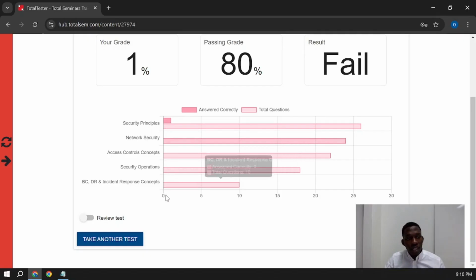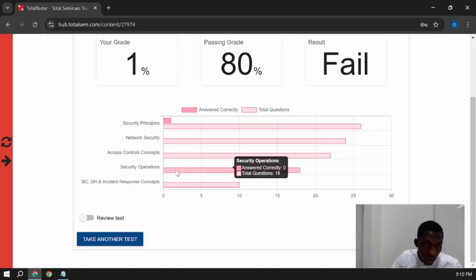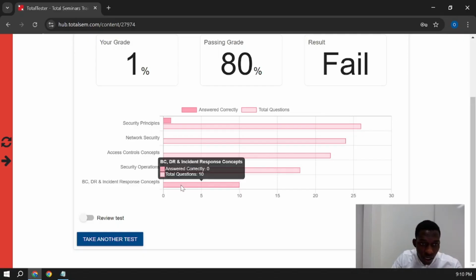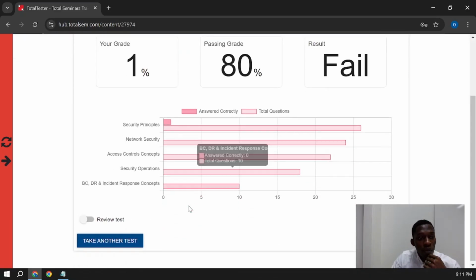Now you can see that, out of business continuity, I didn't answer any. Total questions was 10 questions in total that came out from business continuity, and for security operations 18 questions came out. For access controls 22 questions came out. For network security 24 questions came out, and for security principles 26 questions came out. And I just answered one, which I'm guessing is the first one we answered.